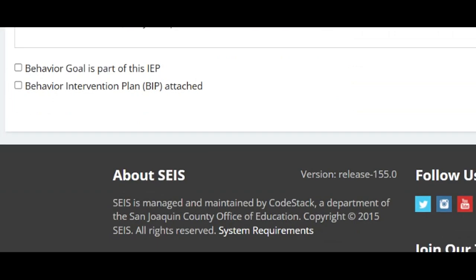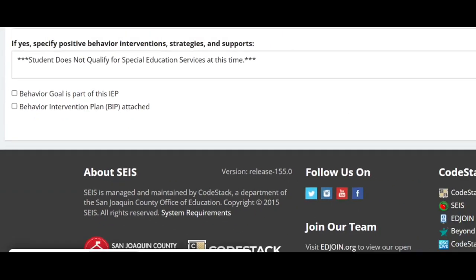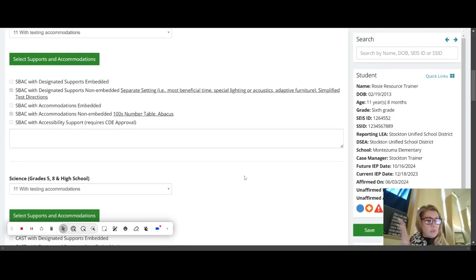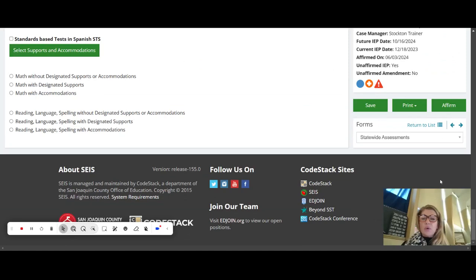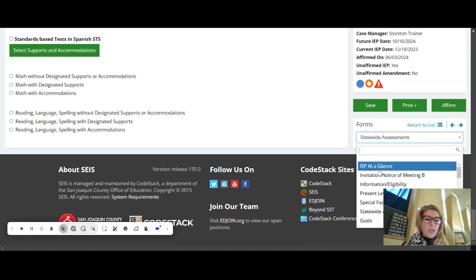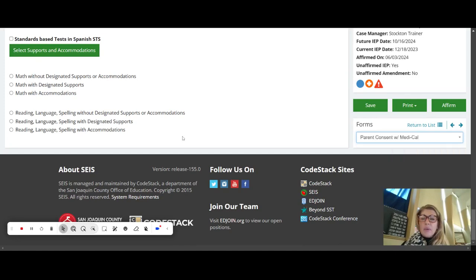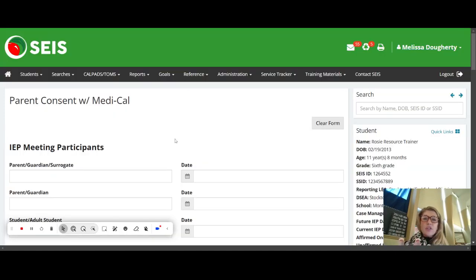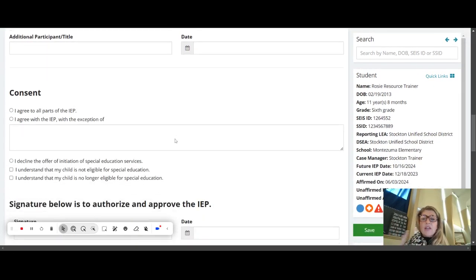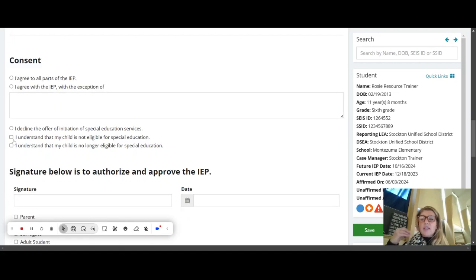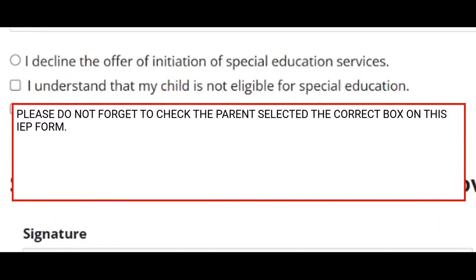And as you know, there are other pages that would no longer apply, and the team should not be discussing anything further, nor developing an IEP, if the student doesn't qualify. I do want to bring up one thing to be sure that you do enter this, and it's on the parent consent page. After you're done filling out all of this information, be sure that you also state that the parent does and that they understand that their child is not eligible for special education services.